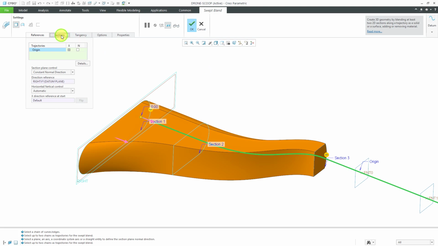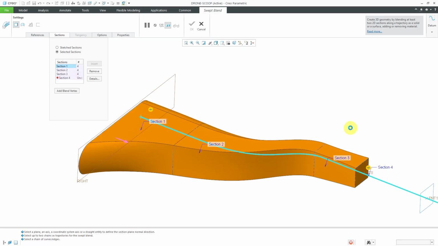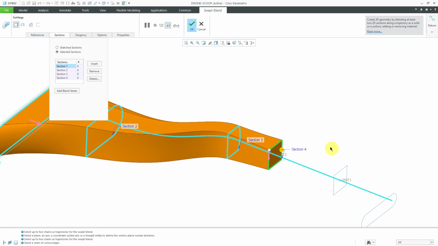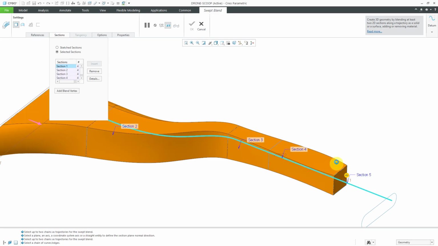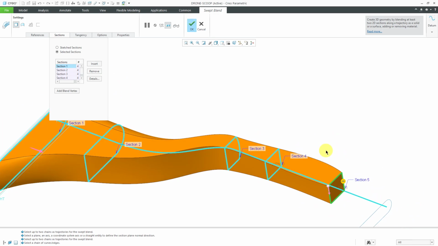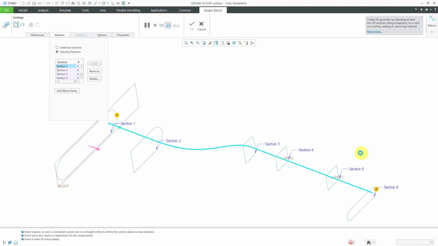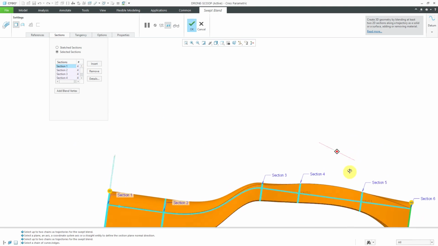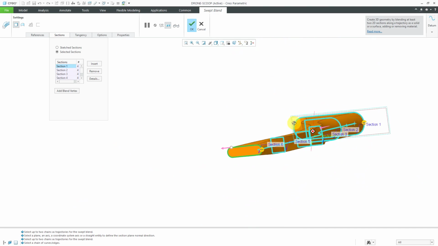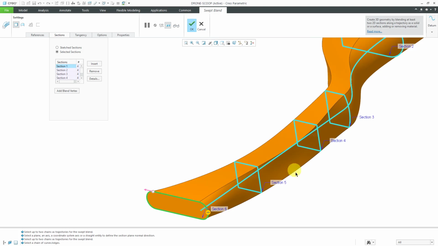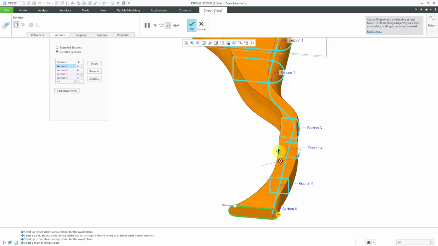All right, that's good. Let's go to the sections tab and insert another one. There we go. That looks good. And let's insert another one. And finally, let's insert our last section. And there we go, there we have the feature. And the problem is it's interpolating between the different sections. And in this particular case, I really want it to be straight between these two sections.